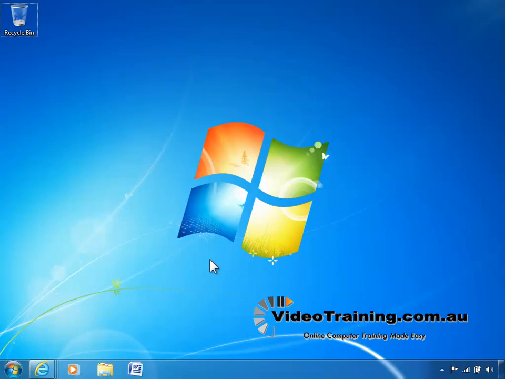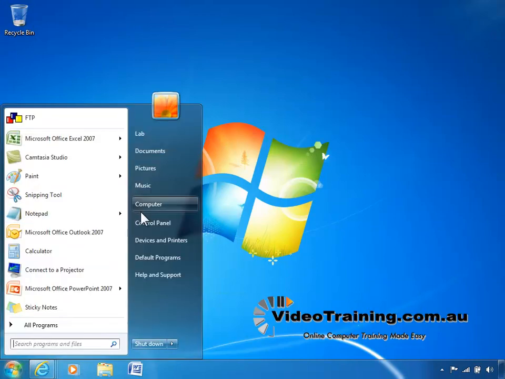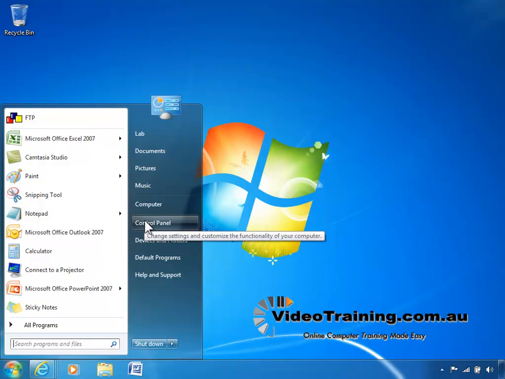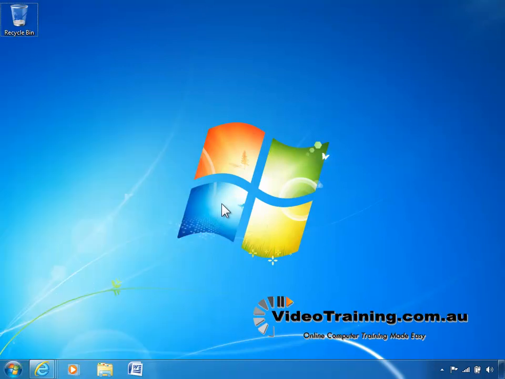Now we're going to take a look at how to adjust the screen resolution for our monitor. One way to do it is to come down and click on the Start button and then go up to Control Panel and then change it that way. But the far more convenient and easier way to do it is just to right-click somewhere on the desktop away from other icons or other objects.